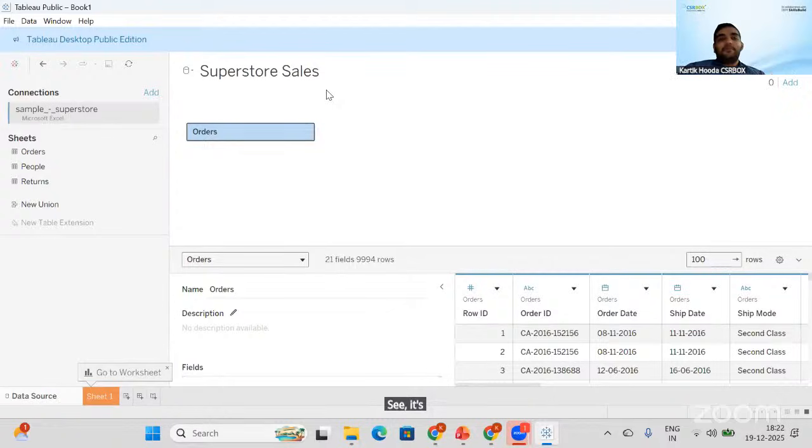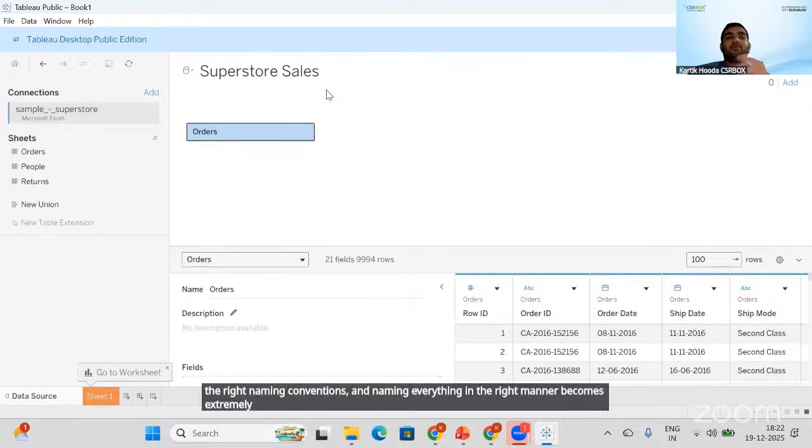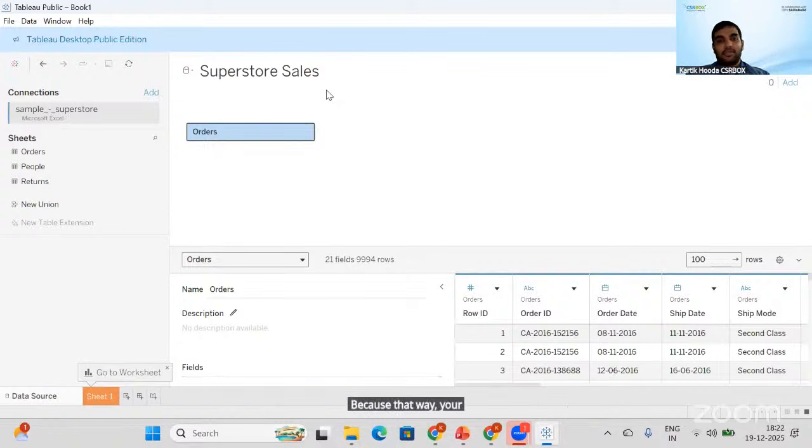See, it's not just that I prefer things to be in order. As you work on more and more data, the right naming conventions and naming everything in the right manner becomes extremely important, because that way your data does not get lost. Simply naming everything Sheet 1, Sheet 2, Sheet 3 does not prove beneficial. As the creator of the file, you might be able to understand what that name means.